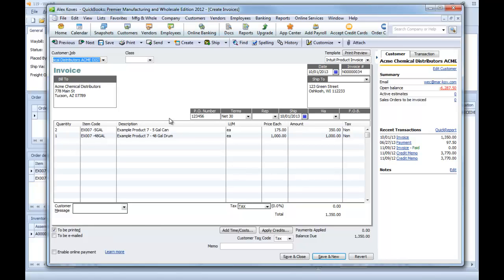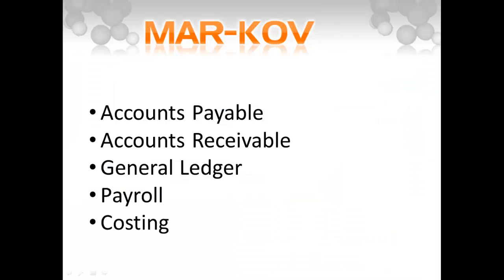So when you enter a purchase receipt in Mar-Kov, you get a purchase receipt in QuickBooks. And when you enter a manufacturing transaction in Mar-Kov, you get a build assembly transaction in QuickBooks. With a complete Mar-Kov QuickBooks interface in place, you'll still perform the following functions in QuickBooks: accounts payable, accounts receivable, general ledger, and payroll. Because the interface involves the creation of all inventory and cost-affecting transactions in QuickBooks, you're able to maintain a shadow inventory in QuickBooks.